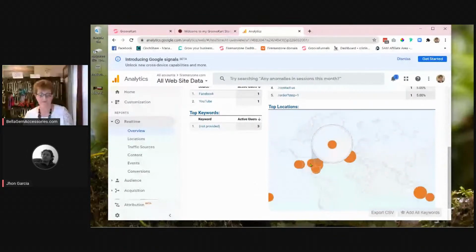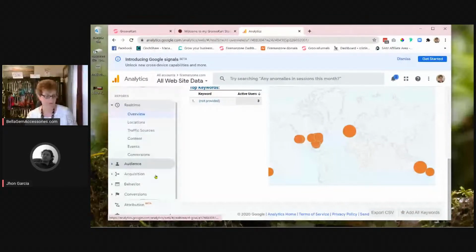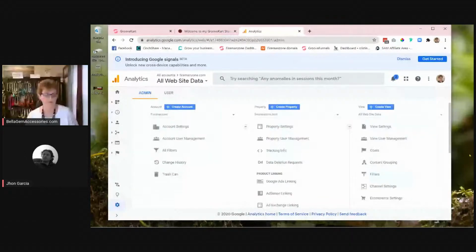Now, Christine, let's go to the little wheel in the bottom right. There's a little wheel. Just keep scrolling. There you go. That one. That will take you to the administration. And what we need to get is that code.